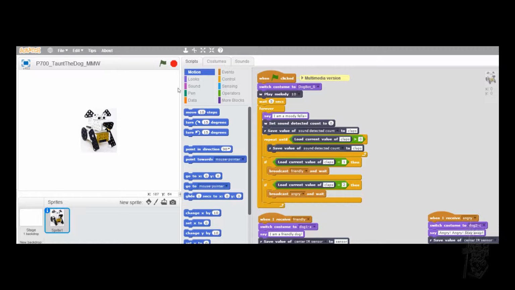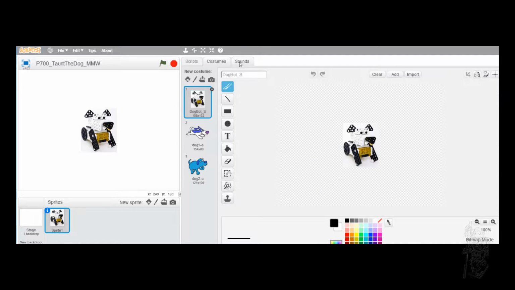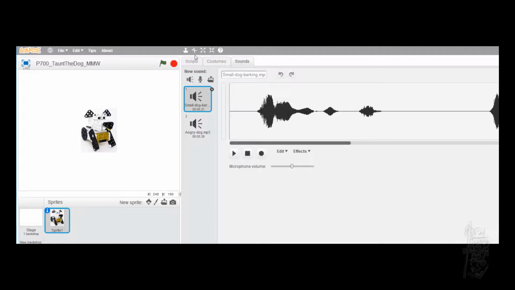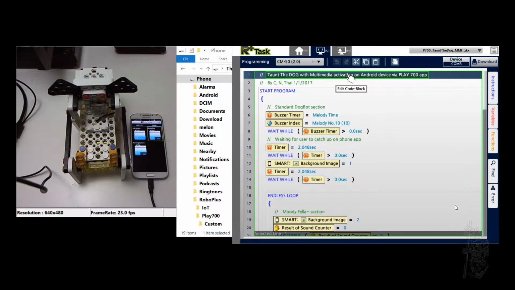Hello, everybody. This is now the Play 700 application note here. If you may remember previously, I created a Scratch 2 example called the Moody dog, where essentially it interacts with the DogBot, and switch costume and switch sound. So what I wanted to do recently is I have learned a new trick where we're going to use the Android web app Play 700.